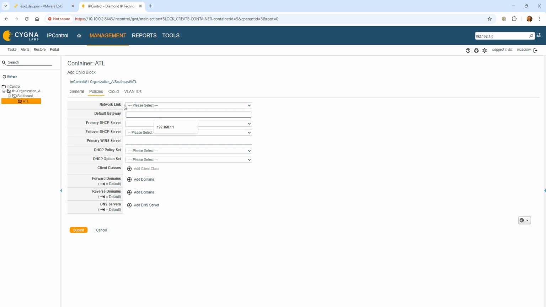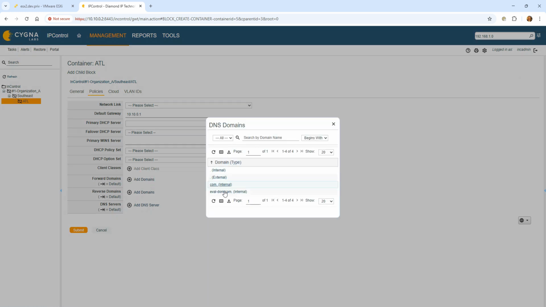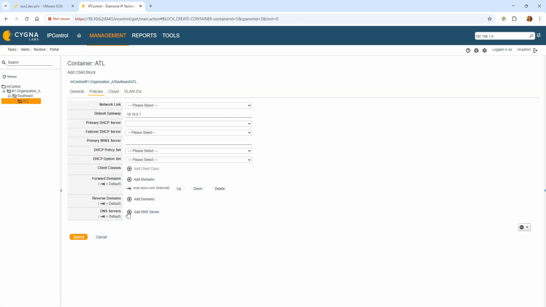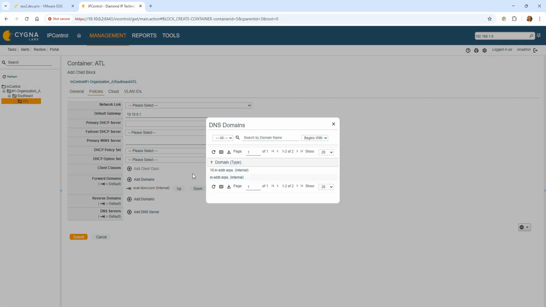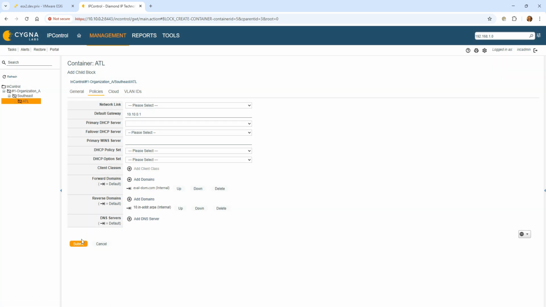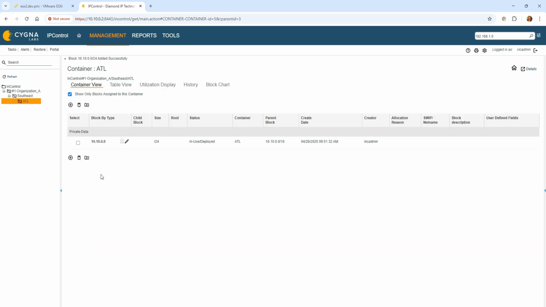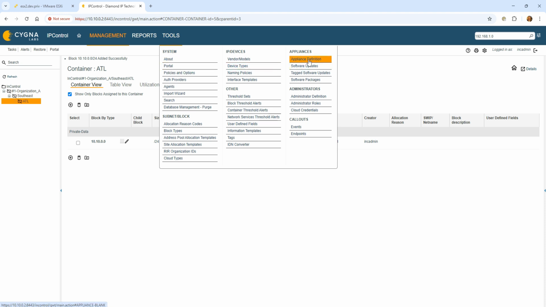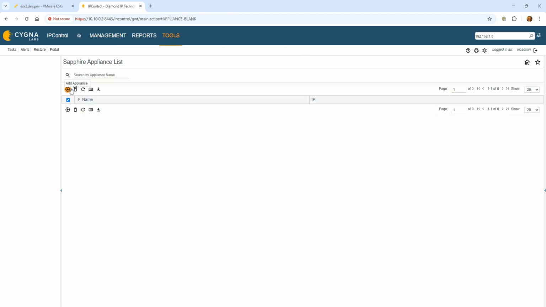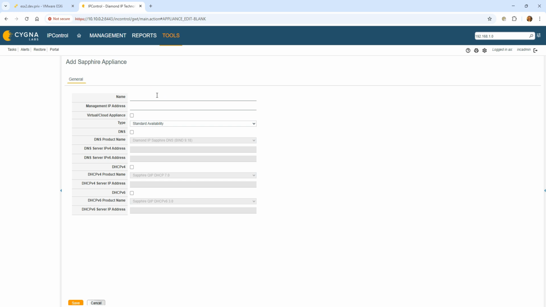Now, just because it's good practice, go ahead and set your gateway that you have defined, and we're just going to have the DNS domain, which we set up for that purpose. Okay, and we can go ahead and do the reverse zone here too, because I should have already created that at this level. All right, so we're good to begin, and I'm going to go ahead and start with the appliances. Appliance definition.